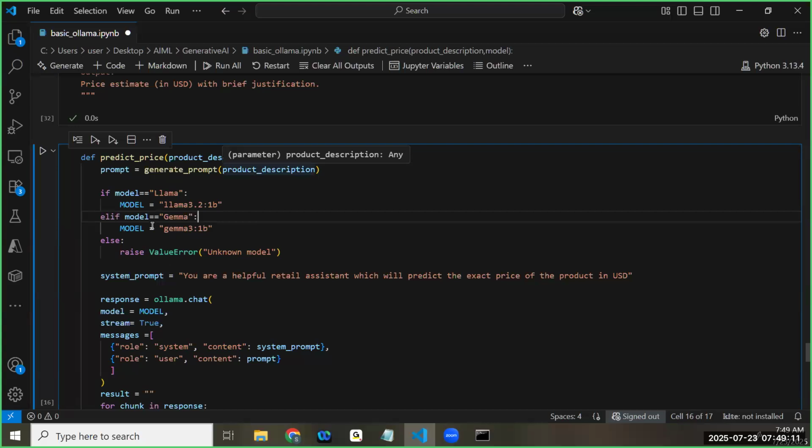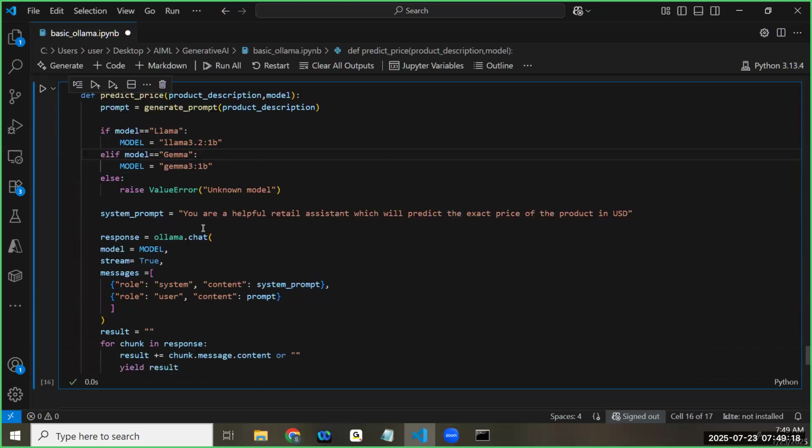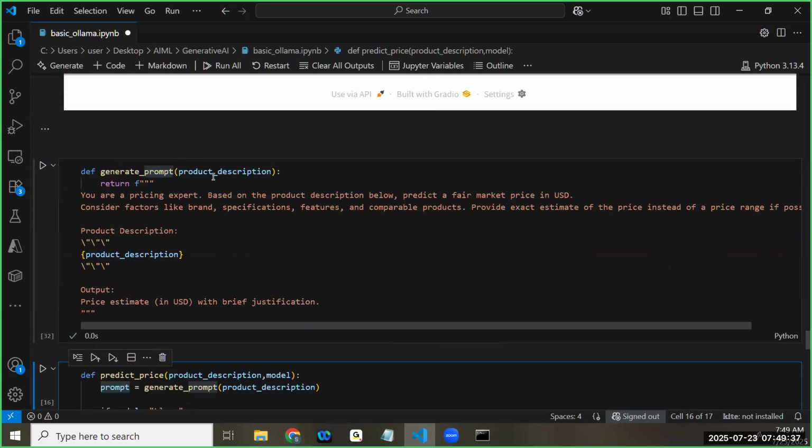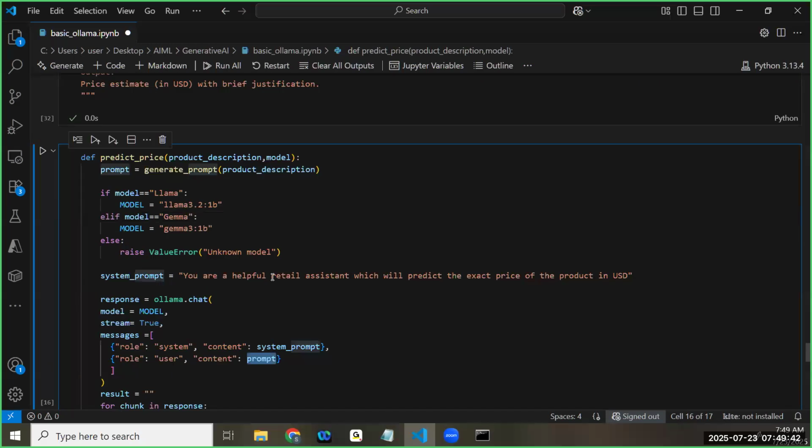You can select multiple models and then we'll compare and see how the Llama model is predicting and how the Gemma model is predicting. So you can have both of the models and we can toggle depending upon our selection. And in the system prompt I'm saying, you are a helpful retail assistant which will predict the exact price of the product in USD. And the user prompt comes from the generate prompt function. The generate prompt function takes a product description and creates this nice prompt, and that is the customized prompt we are giving to the model.